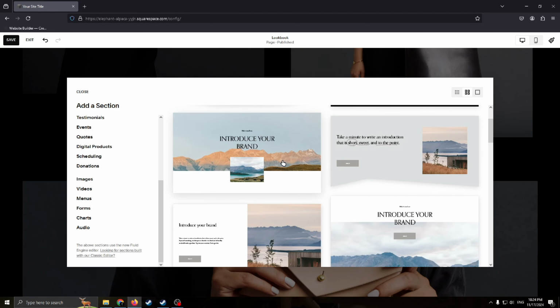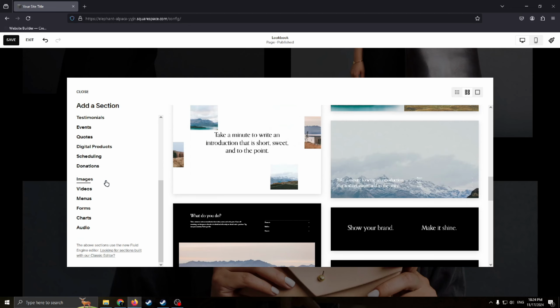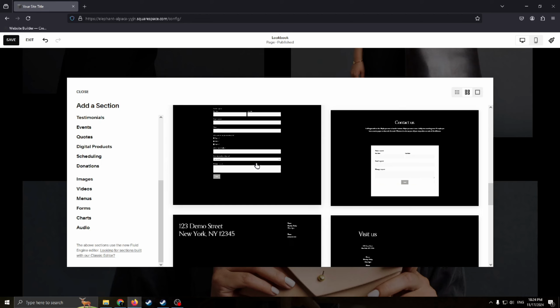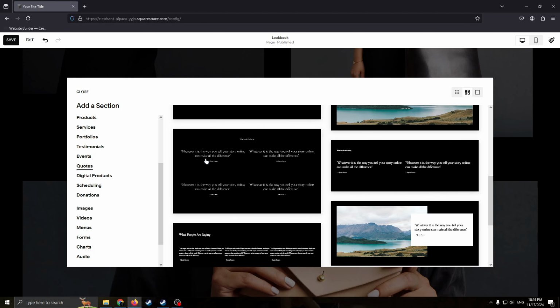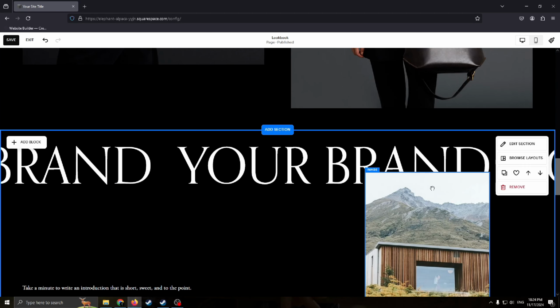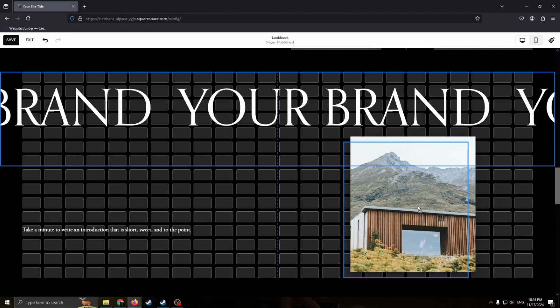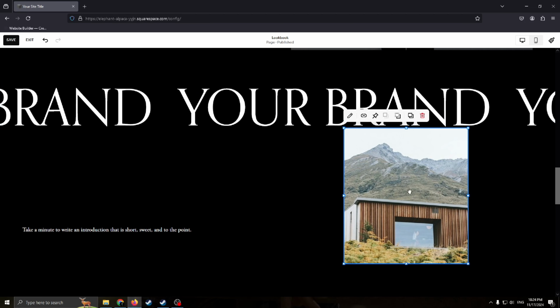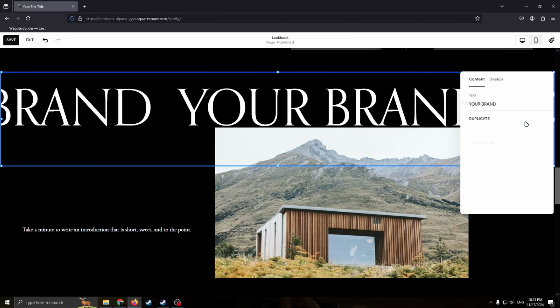For example, here you can choose the section you want to add. You can see a lot of sections, a lot of nice variants. I'm going to choose just this one, just for an example. And of course I can edit this too, like change the place of this image. I can even delete this image, change the size, change this text. Basically double click on this text, I can do it like this.